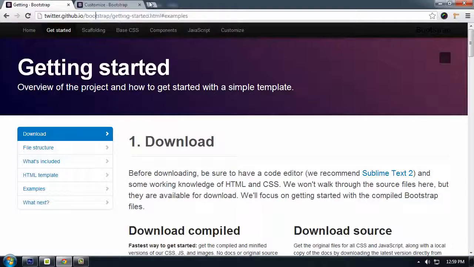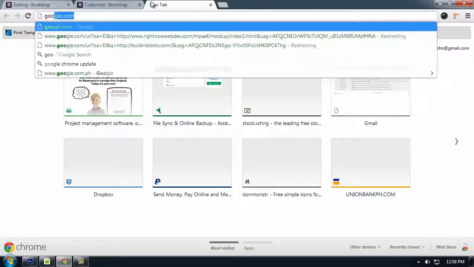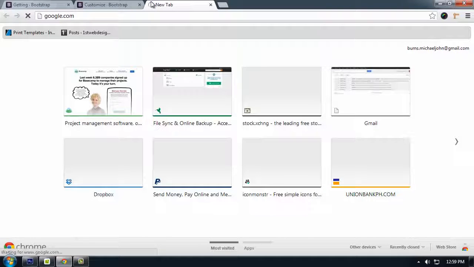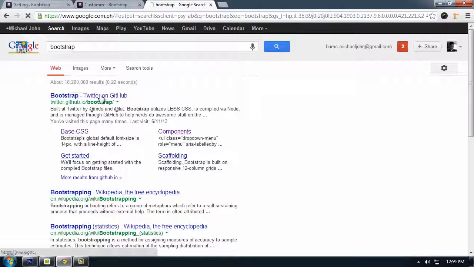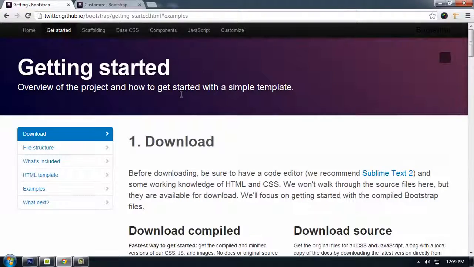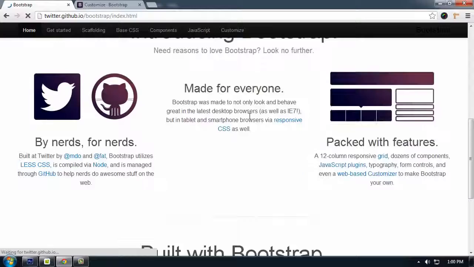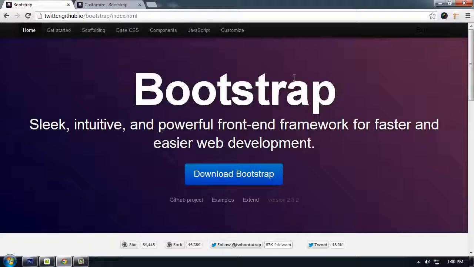So go ahead and search for Twitter Bootstrap and click on the first link, and it will take you to this same page right here. So what we're basically doing here is using this framework to make our coding, or the front-end development, faster, so that we will not be coding it from the ground up.